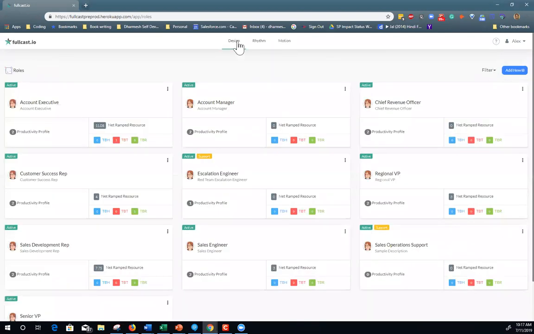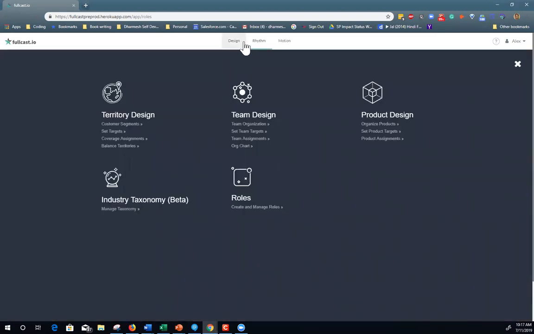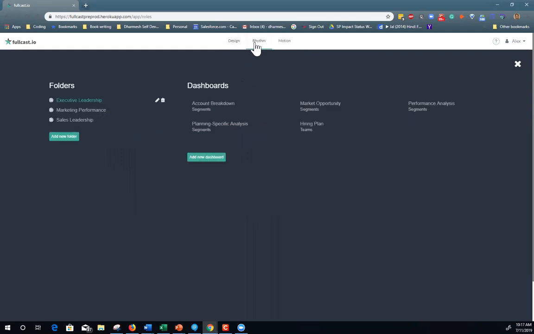And then I'm actually spending most of my time either in the design or the motion module, right? And so let's take this way. So I'm a VP of sales or a CRO. I come into my rhythm tab out here. I see some folders. I see the dashboards that are important for the business that I'm running over here. I come in over here and I can actually see some performance analysis, right? So this is totally customizable to your business.